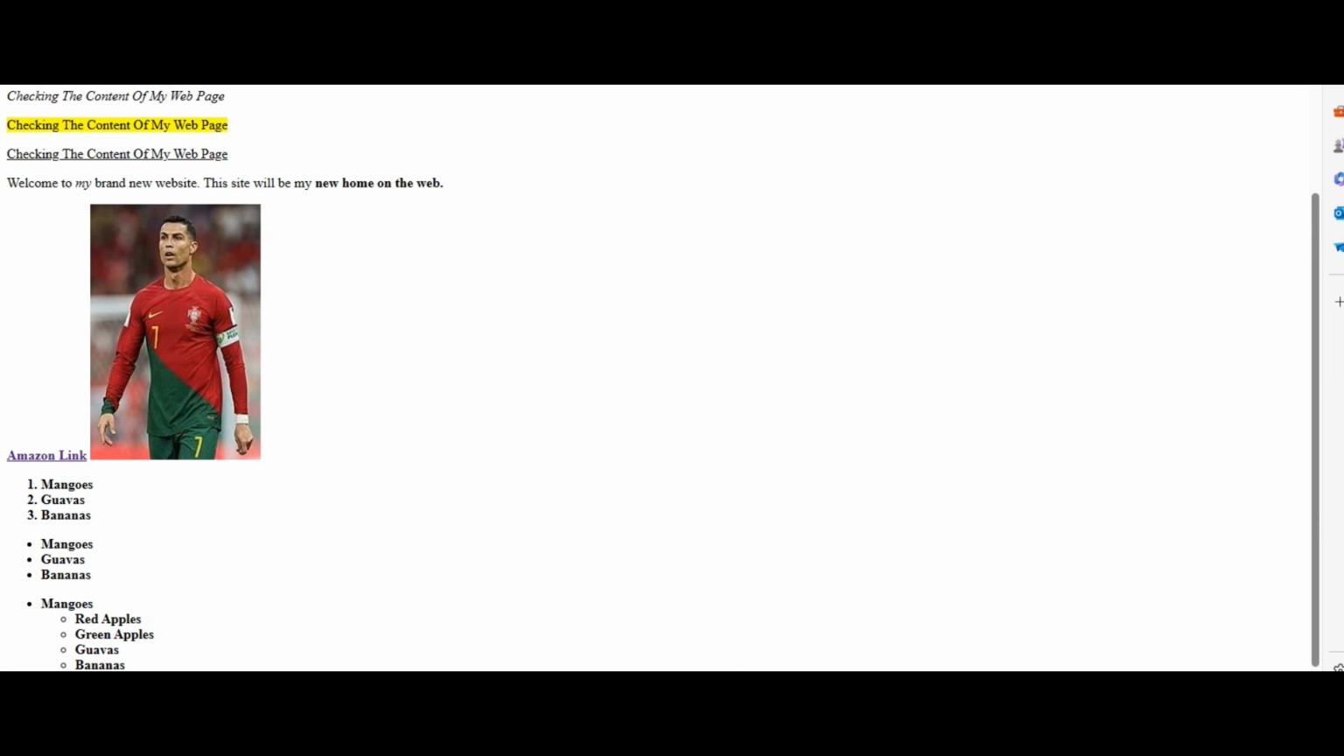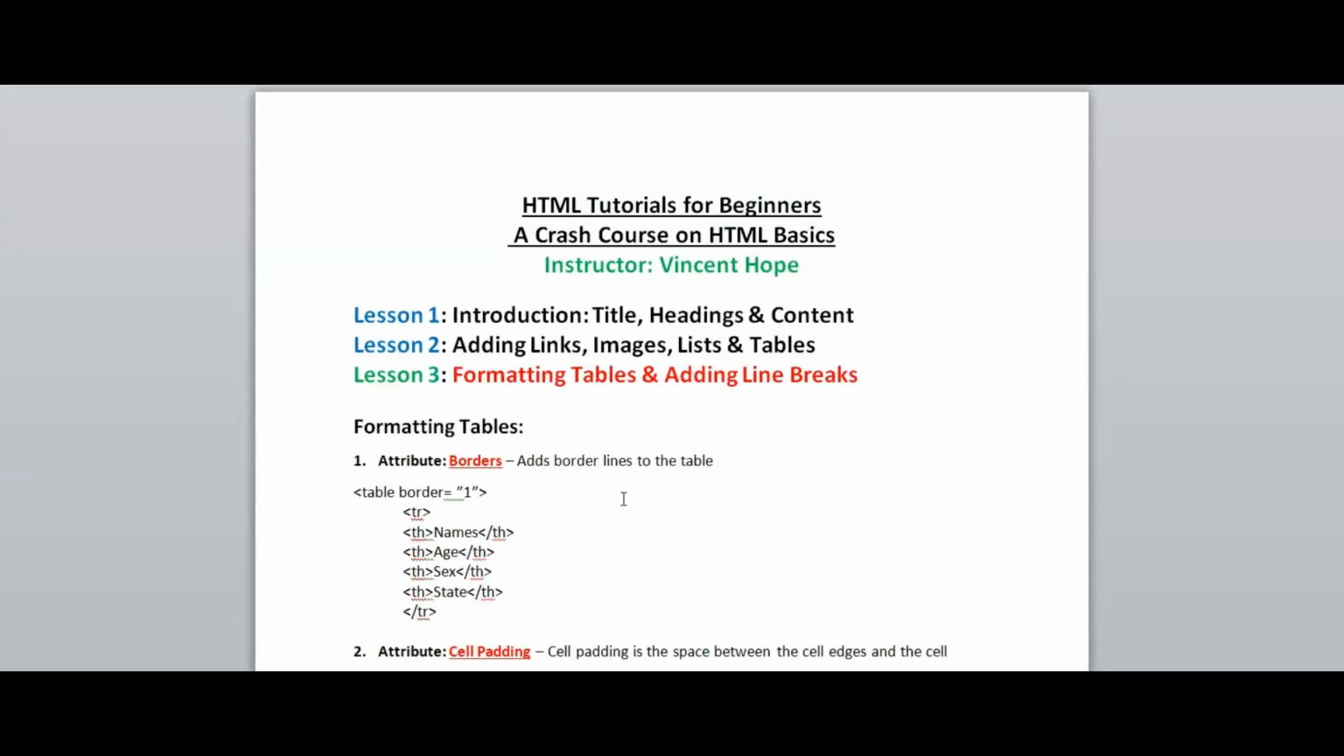So now we come back to our Microsoft Word. Now we're talking about formatting tables. The first thing we're going to deal with is the attribute of borders. This adds a border to the table. This is the attribute here, table border equal to 1. Now this is the table. We have table row, table heading name, table heading age, table heading sex, table heading state. That is for the first row.